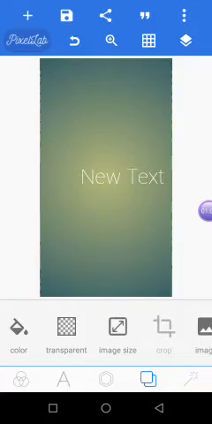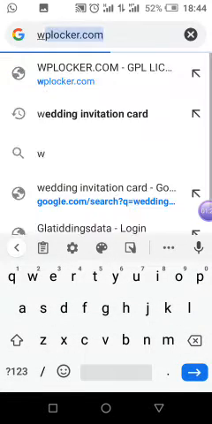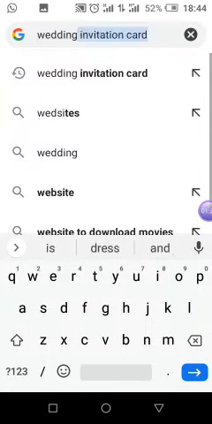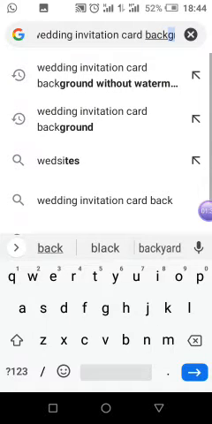Now what we need to do is just go to our browser. See what I'm going to ask Google, see what I'm going to type. When we go to our browser, just search wedding invitation card background. Can you see? We click on it, then let's search it. Now it's going to give us varieties of backgrounds that we can use.